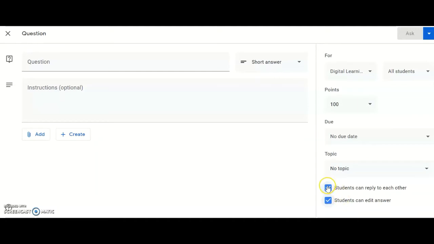edit it. The really nice thing about the students can reply to each other is they have to type in an answer. They have to provide a response before they can see anybody else's. And the students don't necessarily realize that, so they aren't typing in a false answer and then changing it once they see everybody else's. So this is really the key to have the discussion board, is checking that box right there.